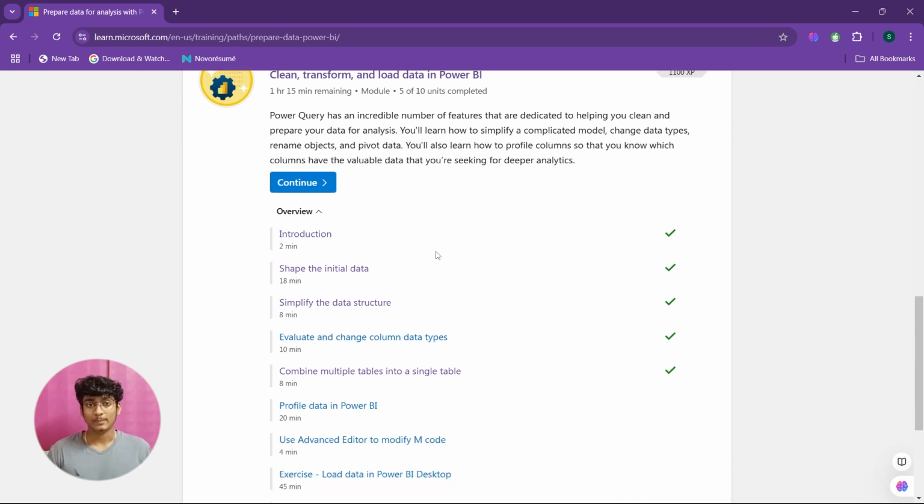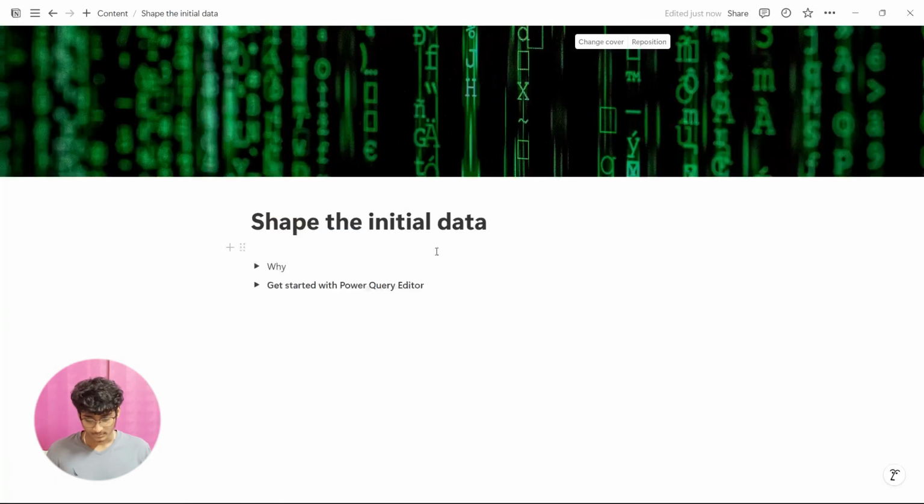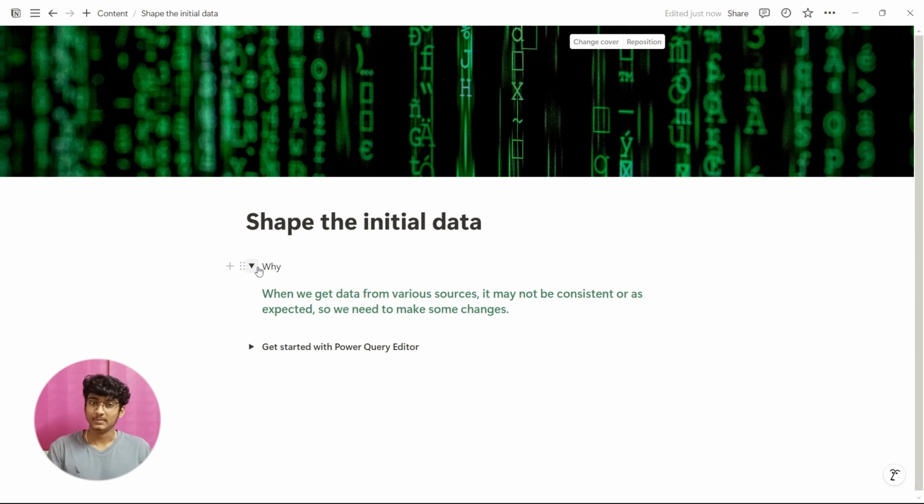So our topic for today is shape the initial data. Okay, all right. So why do we want to shape the initial data? Shaping the initial data is nothing but transforming the data. When we get data from various sources, it will not be very consistent or as we expect. So we need to make some changes. That is the motive behind it.